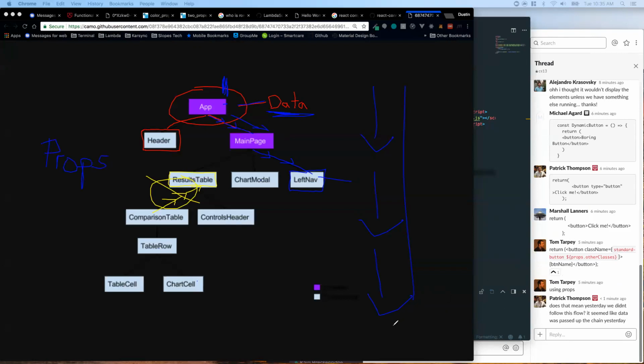Okay, so Patrick says, does that mean yesterday we didn't follow this flow? It seemed like data we passed up the chain yesterday. That's a really good question. We weren't passing data necessarily. We were passing the full component. So our main page, for example, would import chart modal, results table, and left nav. So those are all kind of going in this upward direction. But don't let that confuse you with passing data in this downward flow.